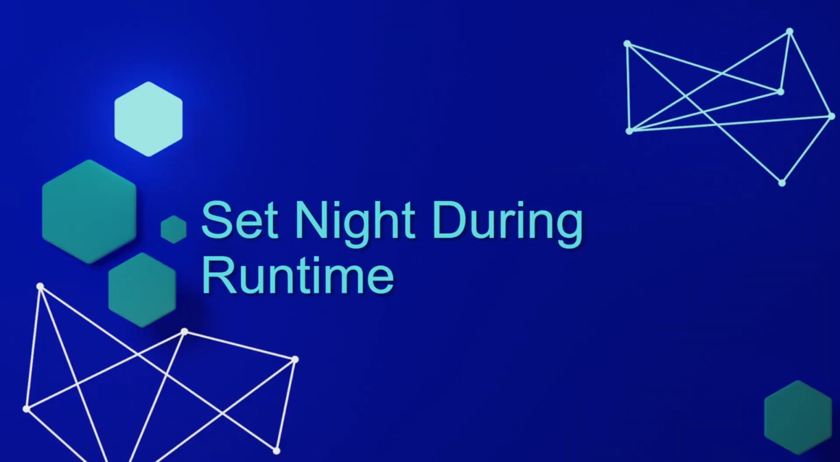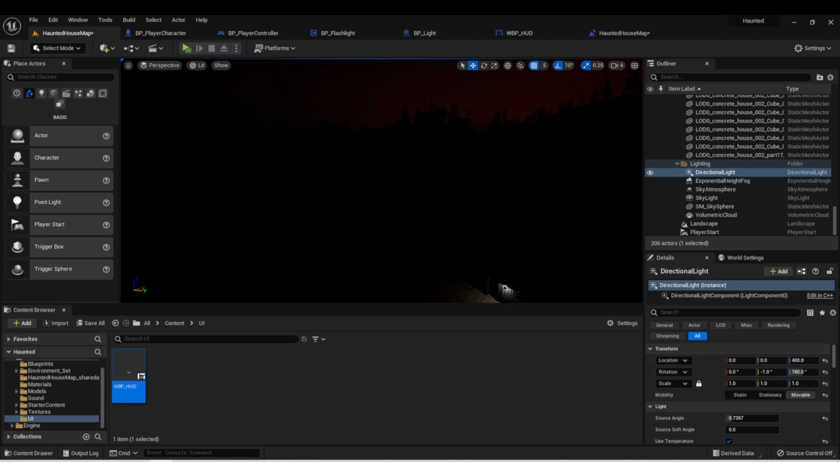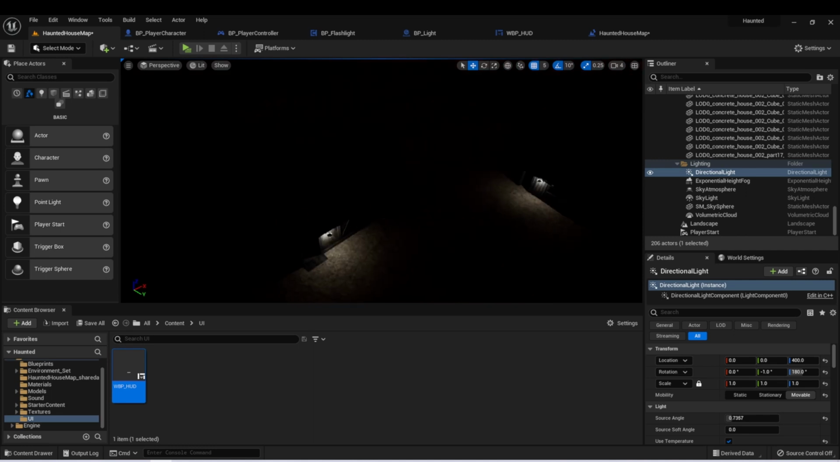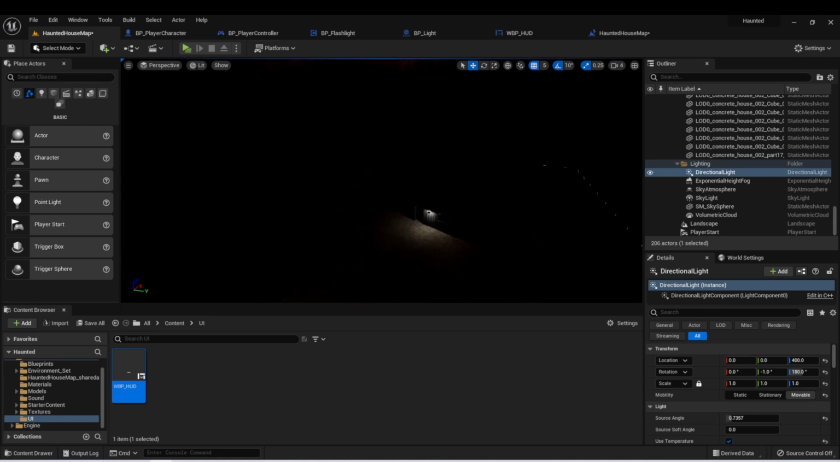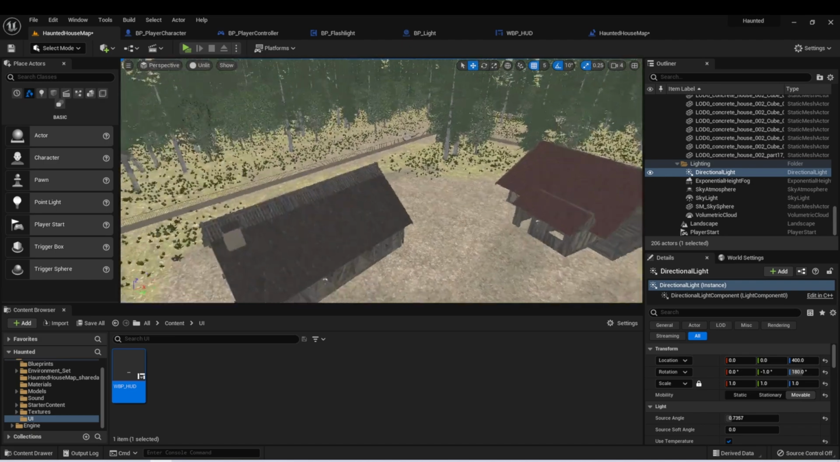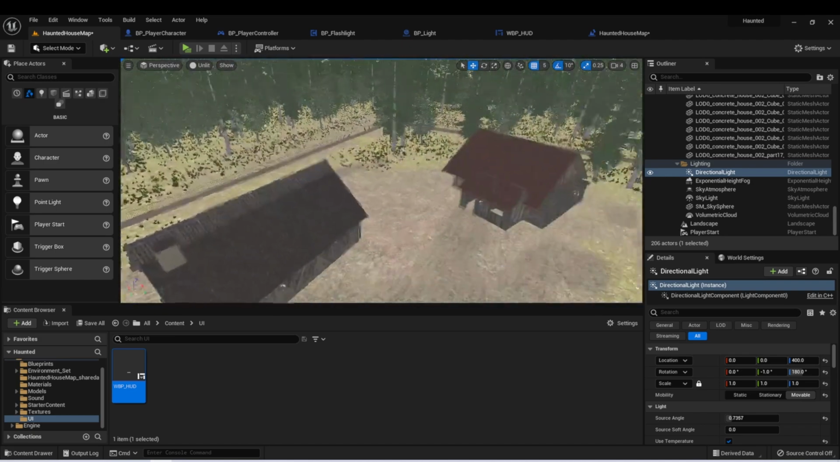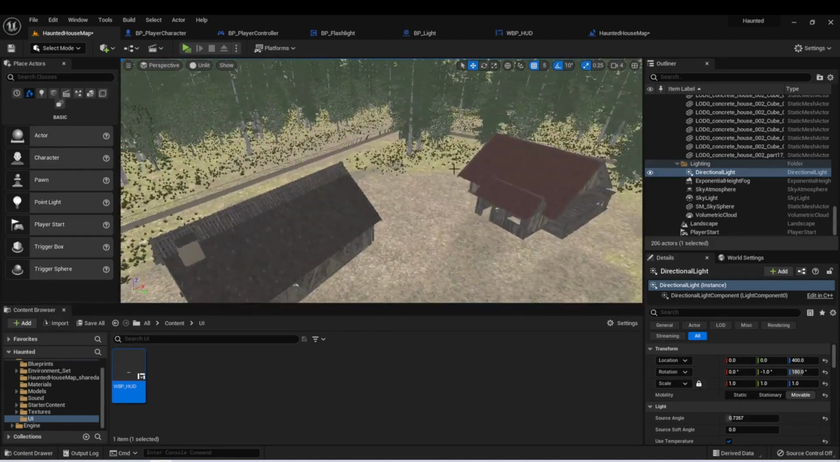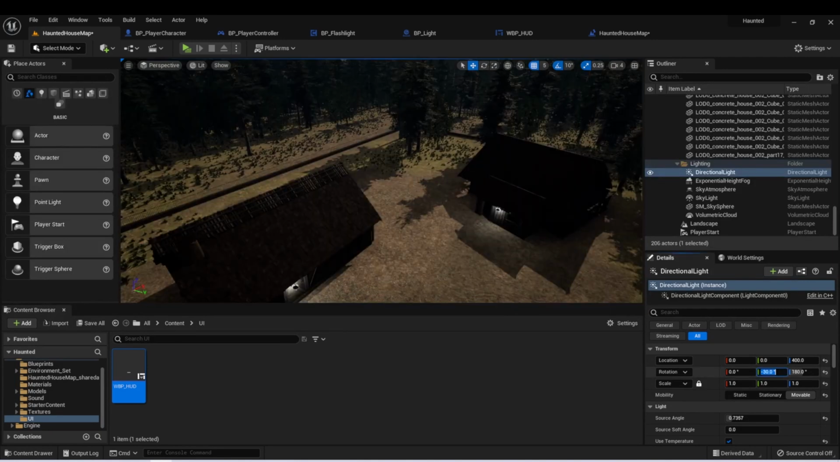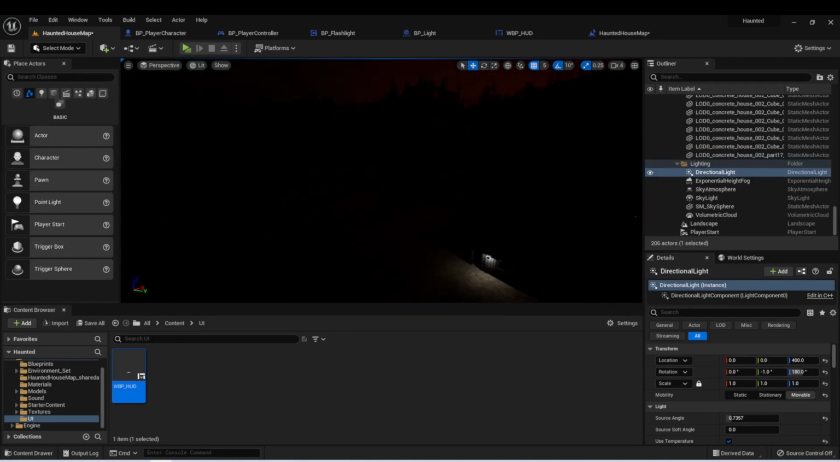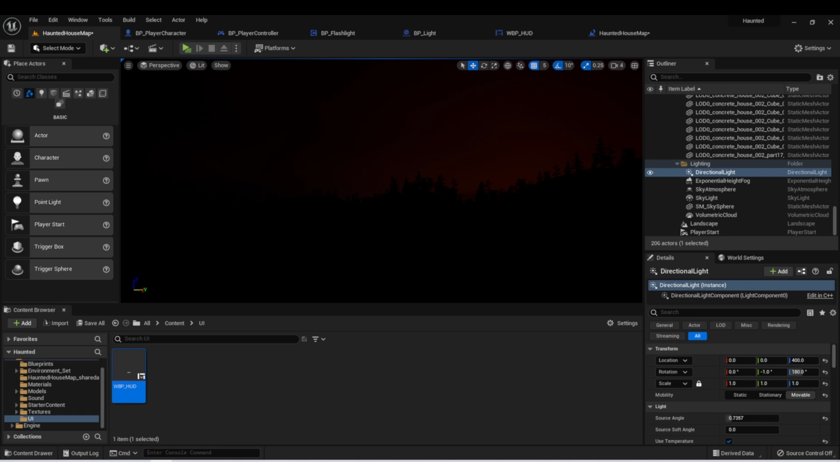The first thing I wanted to cover is setting nighttime during runtime. Now, in our game, we're setting this dark ambiance during play, but when you're trying to edit the level, it's really hard because you can't really see. Now, one option is just to go to unlit and do some editing that way, but sometimes it's also really hard to see when you're doing it like this. So let's start by figuring out how we want it to look during runtime.